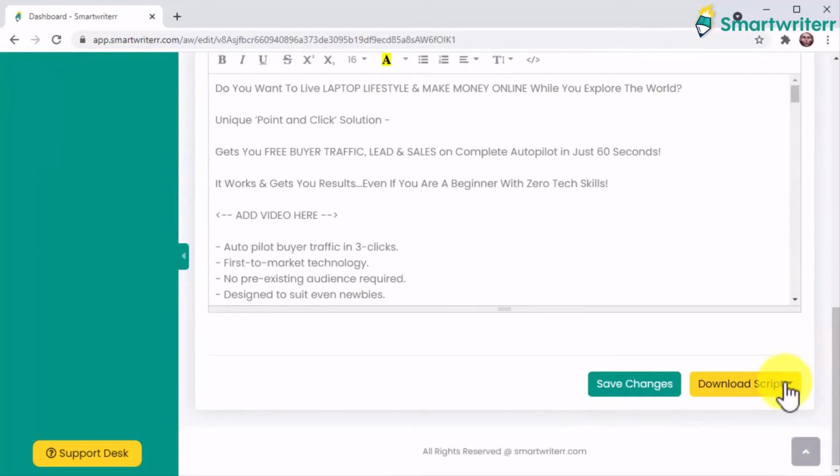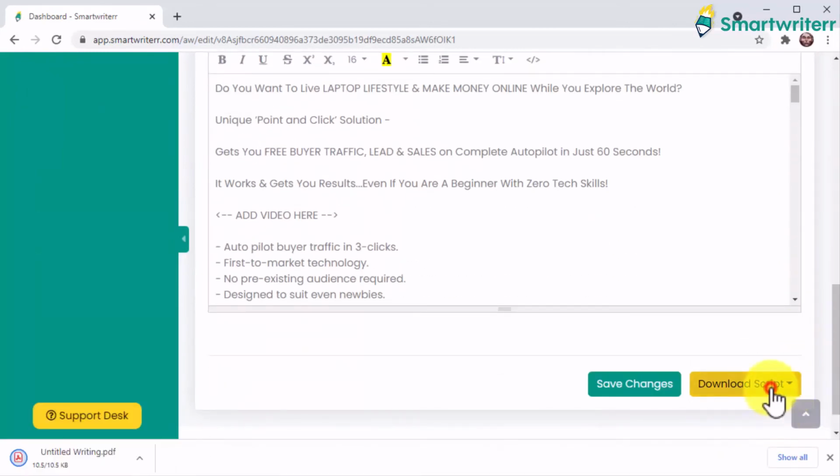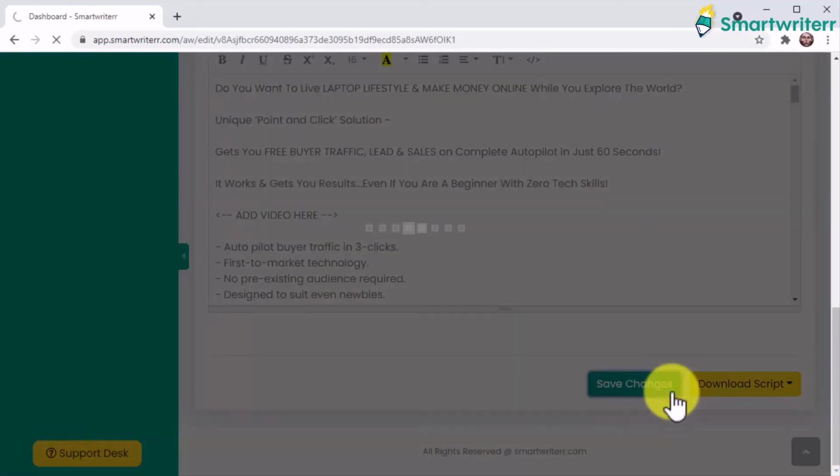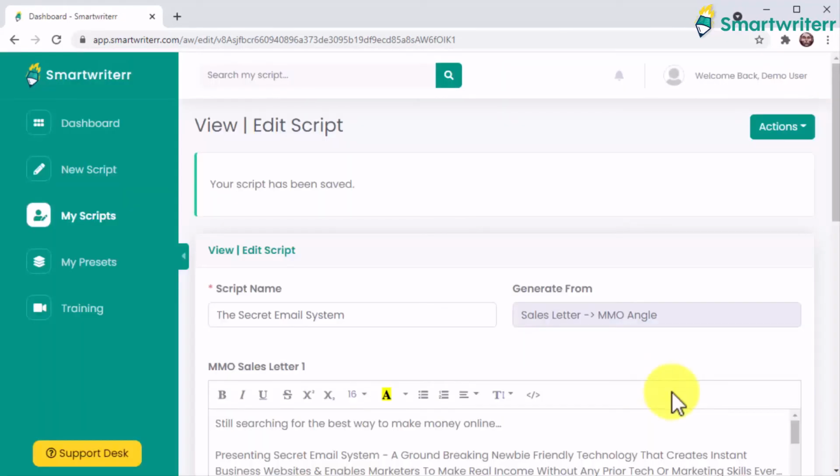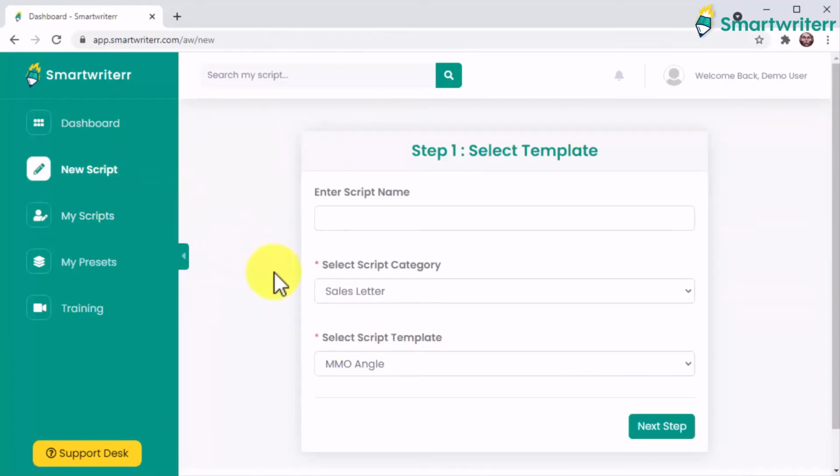Once you're happy with your script, you can download it as a PDF that you can send over to anyone, and as a text file that you can edit on your computer. Click on Save Changes and your script will be saved to your account. Like I mentioned, you can create smart scripts for any niche, in any angle you can imagine, and you don't even need to be an expert. So let's create another one real quick.